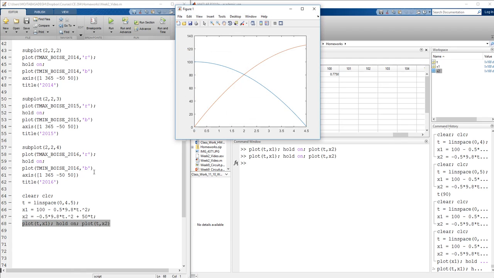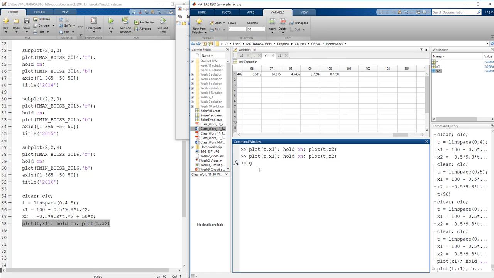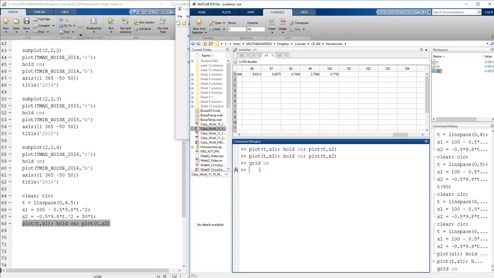I open a new figure and plot them again, and you'll see that now time is going between 0 and 4.5, which is perfect. And then we want to find what time it is that the two of them hit one another. As you can see, it's about 2 seconds. Again, you can use grid on to see better.